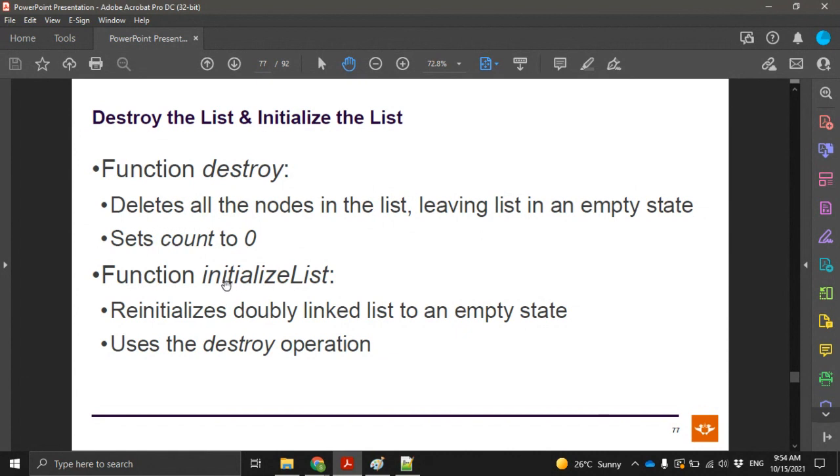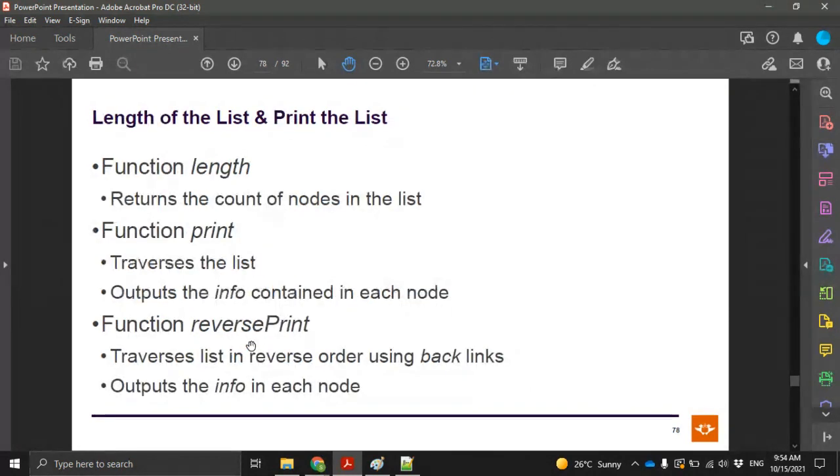And then you have a function for initializing the list, which reinitializes the doubly linked list to an empty state. It uses the destroy operation because that does everything, right? It deletes all the nodes, sets the head to null, sets the tail to null, and sets the count to 0. So you just simply call the destroy operation, and that should do everything for you. And then you have the length function, which returns the count of the nodes in the list. You have the print, which traverses the list and outputs the info contained in each node.